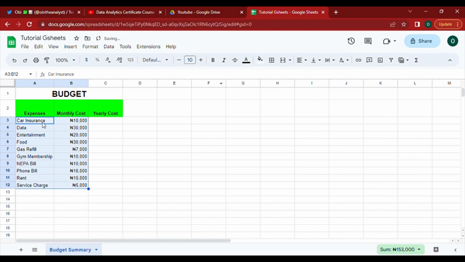You see car insurance, everything is alphabetical now. Now I can do it another way. I may want to see the monthly cost in a descending order, in an ascending order. I click on one of the cells in column B, you understand, and I hold down the shift button. I go to the last cell where I entered data on column A and hold it too.